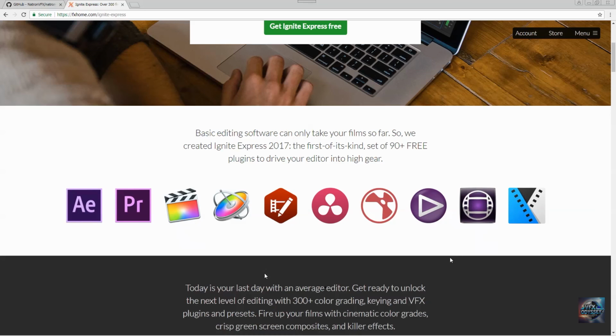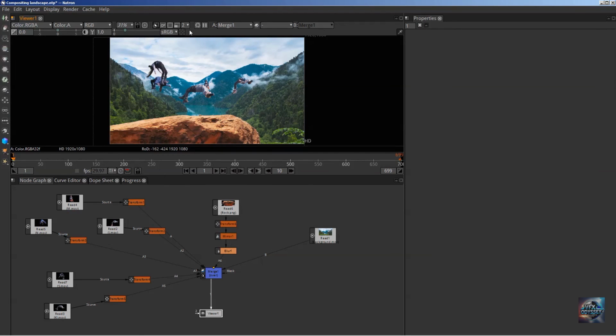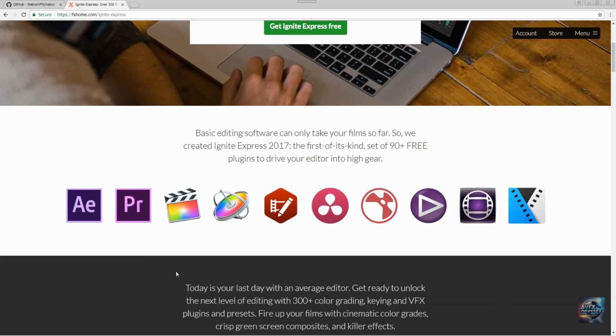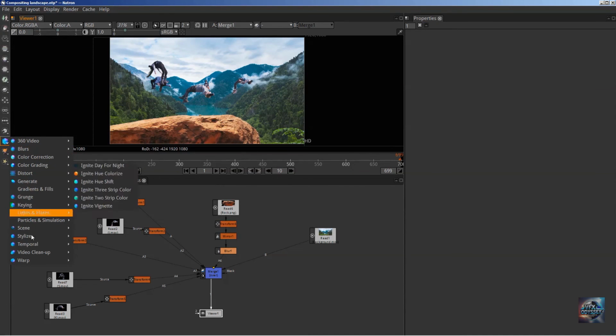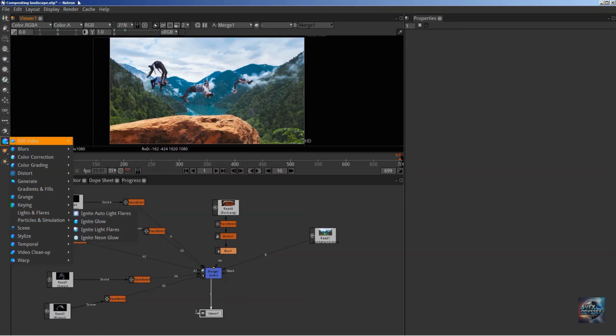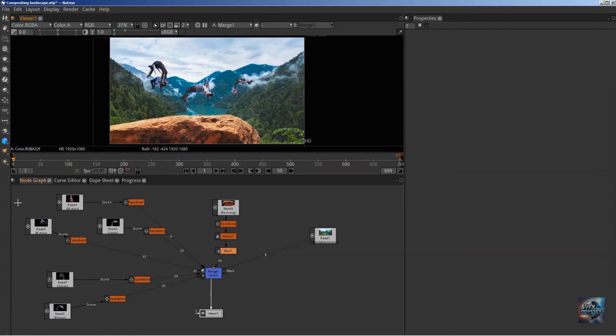So when you install it and you close and reopen again Natron, or actually any one of these others, you will end up with Ignite Express plugins added to it. Okay, this gives you a richer tool set.